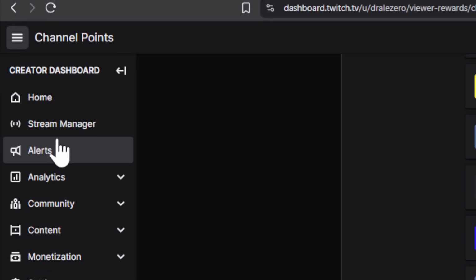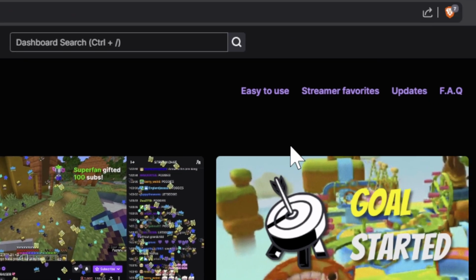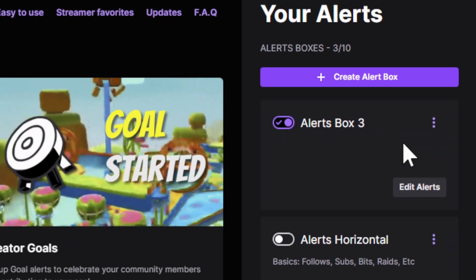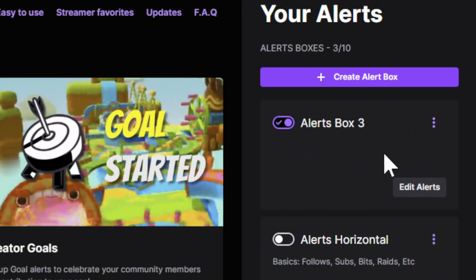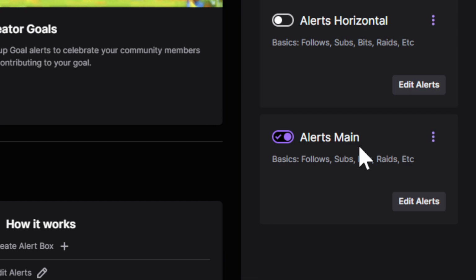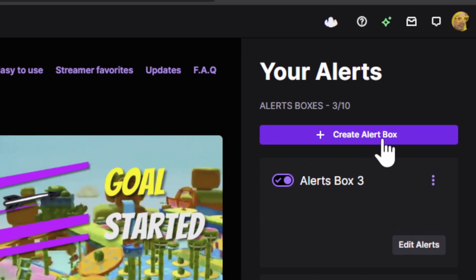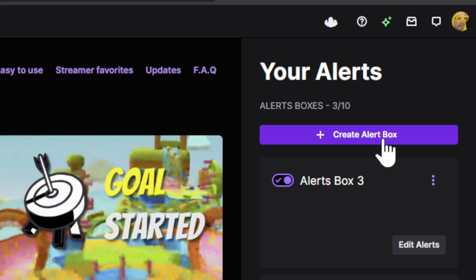Now you'll need to go to the left menu and click on alerts. Then you'll need to create a new alert box for all your full screen effects. You may already have an alert box for your basic alerts such as followers, subs, bits, and raids, but we're going to create a new one that is full screen.